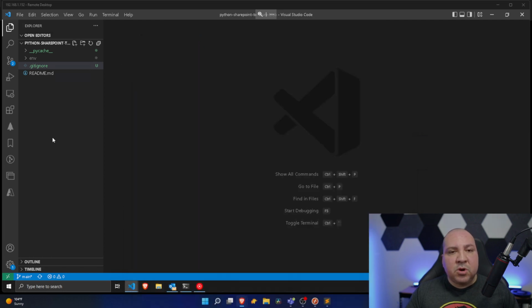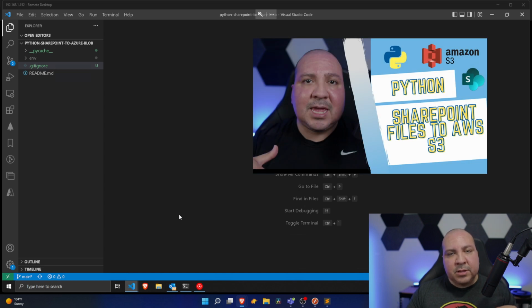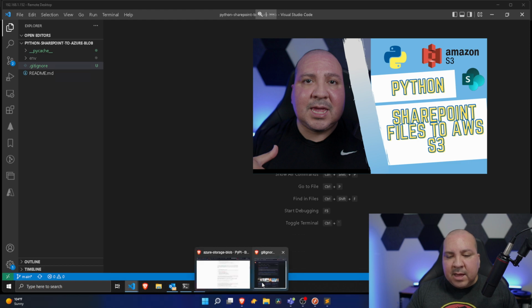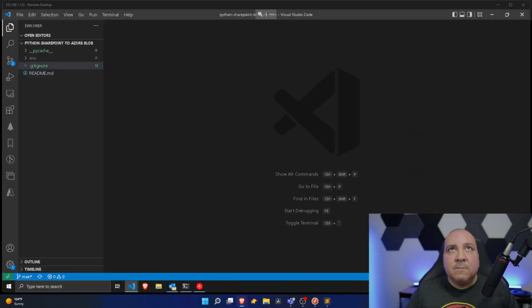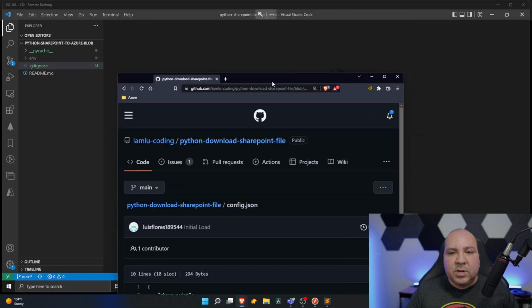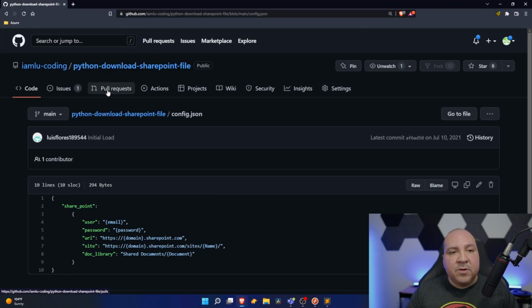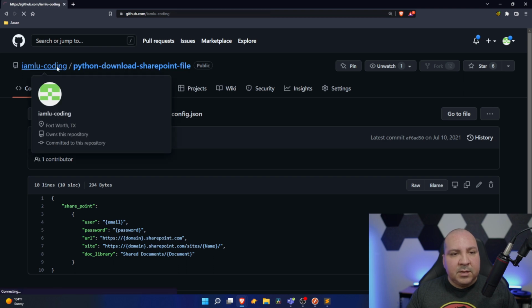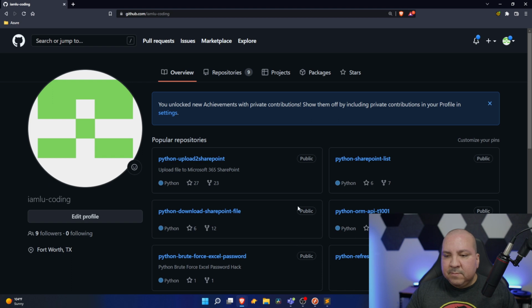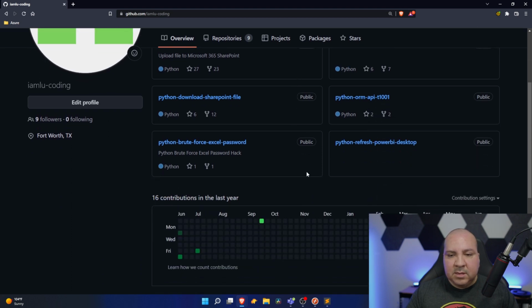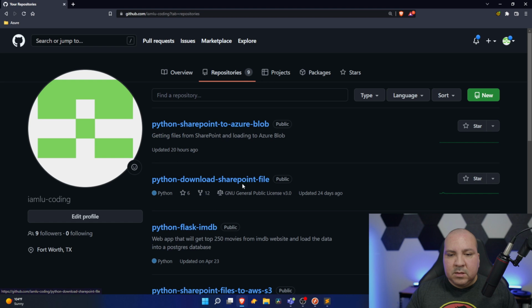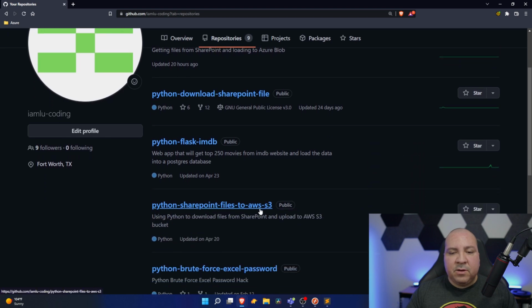Now, because I did mention we're going to take source code from the previous project that I made, which is the SharePoint to S3, let me go to that repo, which is over here. So you can find it under my GitHub account, which is Python download. Nope, this is not it. Which one is it? There it goes. SharePoint files to S3.